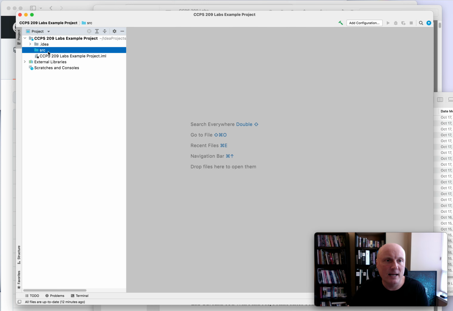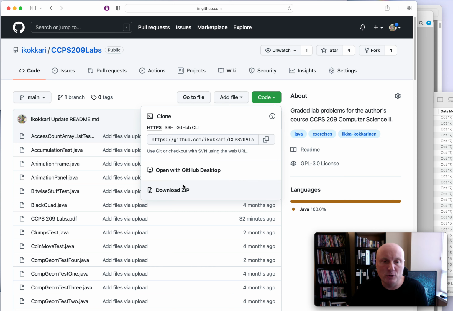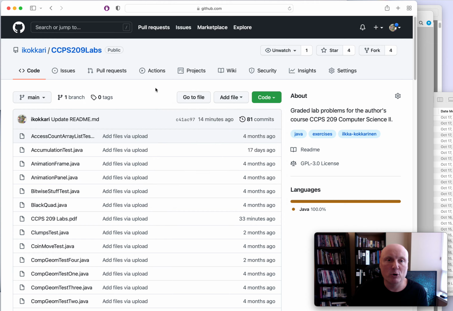There isn't anything in the source code folder yet, so how do we create these labs? The first thing is to go to this GitHub page, and from this code button, you can download everything here as a zip file. You put the zip file in some place on your computer, and then you can take these automated testers that I provide for each lab problem. Every time you start working on a lab problem, you copy the tester into the project.